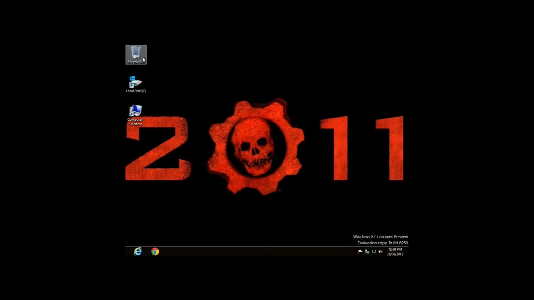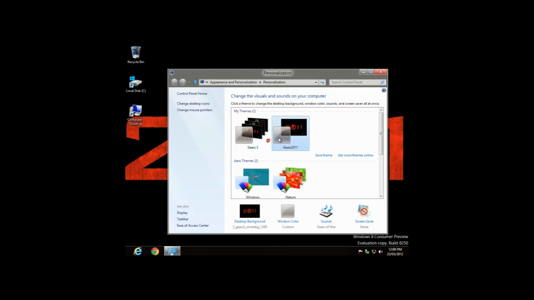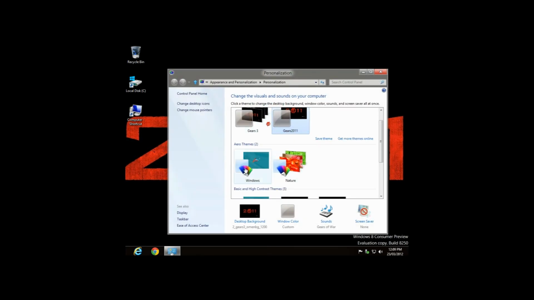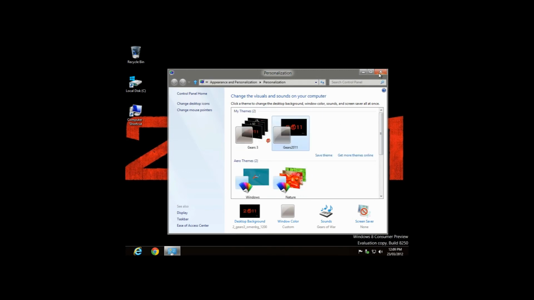There we go. Your recycle bin, obviously. You can use Windows 7 themes with Windows 8. So just get there, personalize. There we go. The Gears theme. Just got rid of the backgrounds. Of course, you have your basic Aero themes as well as your basic and high contrast themes from times of old.